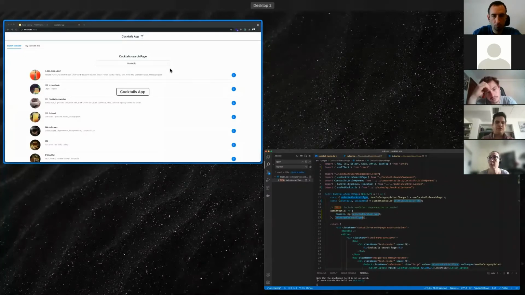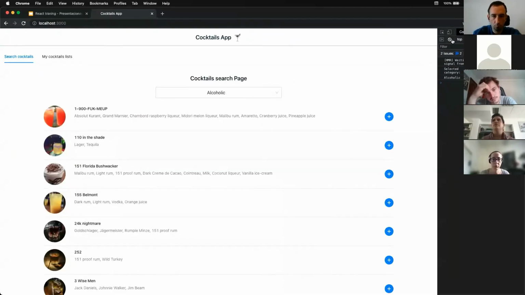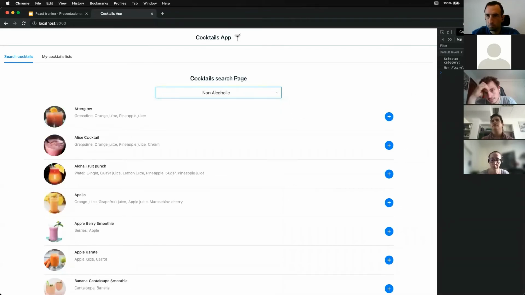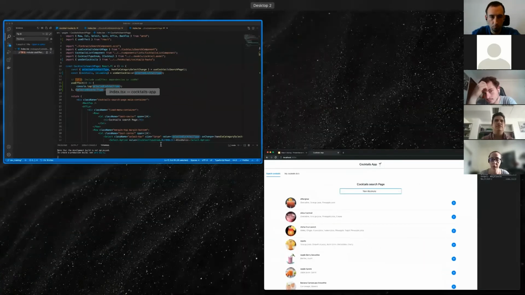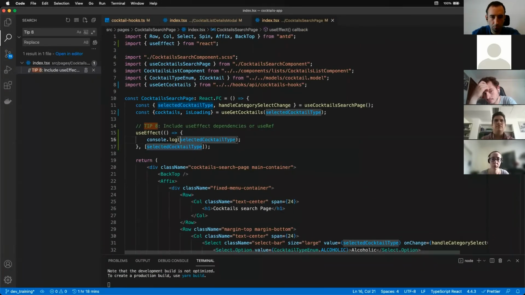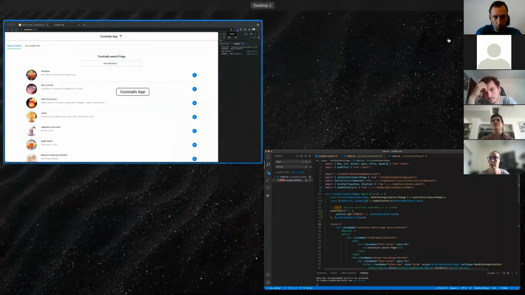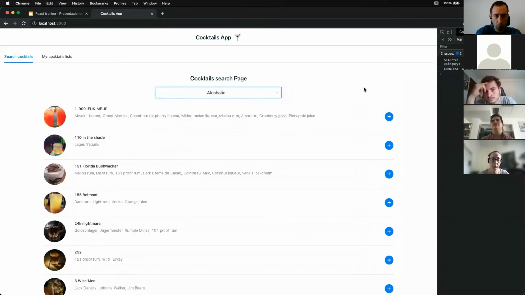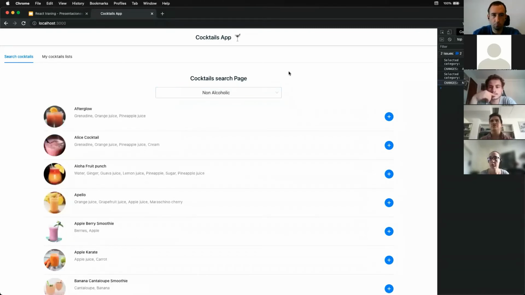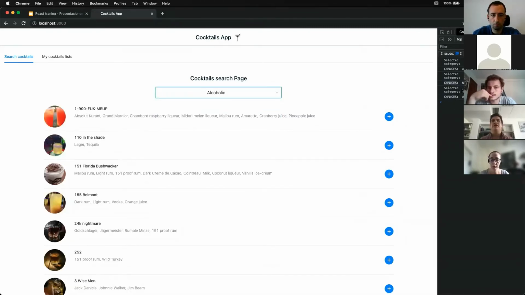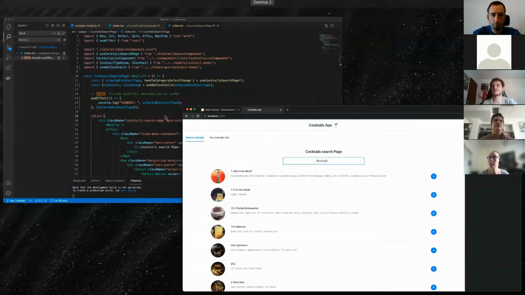So I will show you the console here. If I change to non-alcoholic, you see, I will put a more descriptive text here. When I change this variable, the function inside the hook executes again. If I change it again, it re-executes. So you get the concept. The useEffect hook will execute every time this variable changes.